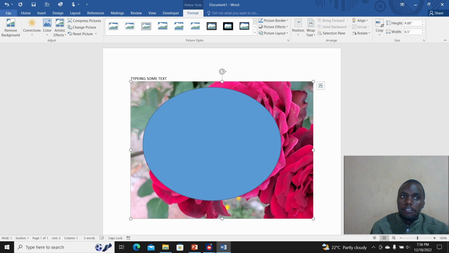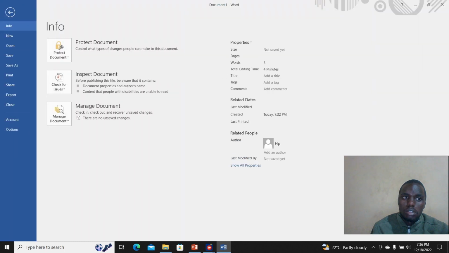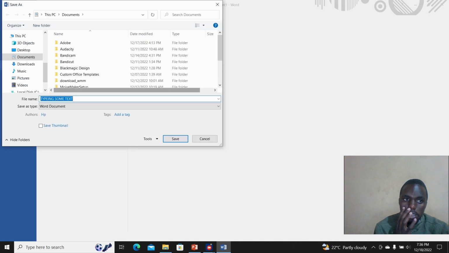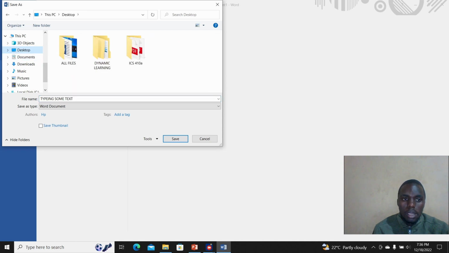You simply click on File, and then we have Info, then you can have Protect Document. But I don't prefer that because what if you are to set a password to restrict someone from editing your work? What could you have done? So you can click on Save As, and then Browse, then specify the location. We can have desktop. I want to save this work as draft. So I've saved it as a draft.